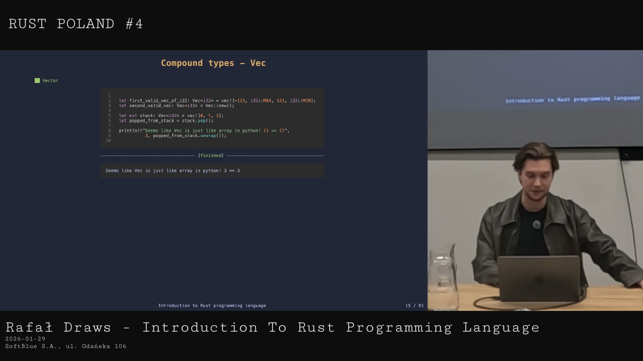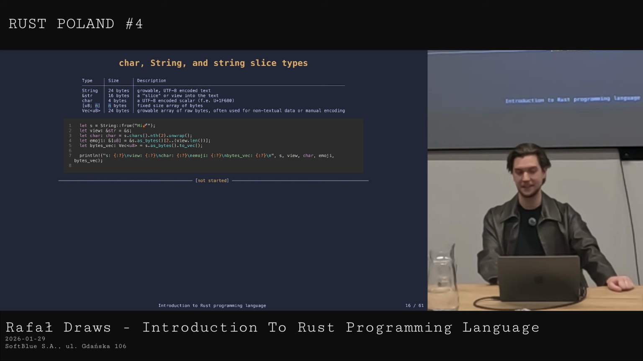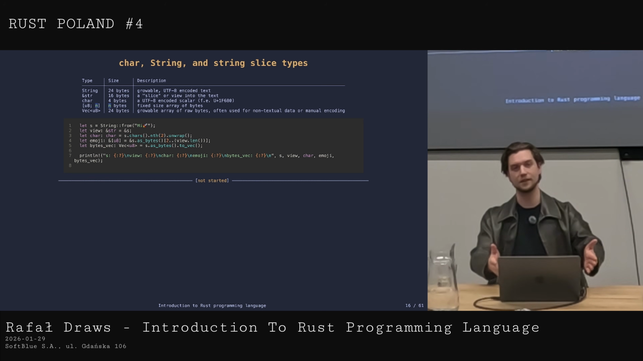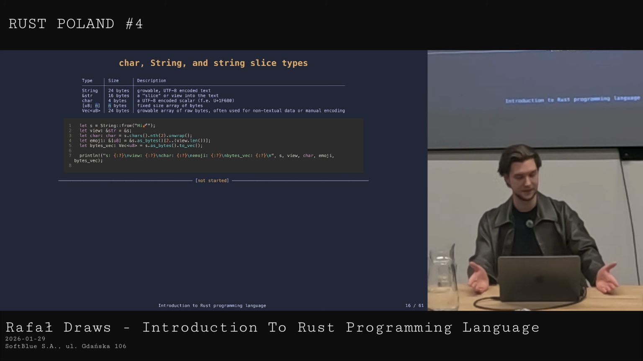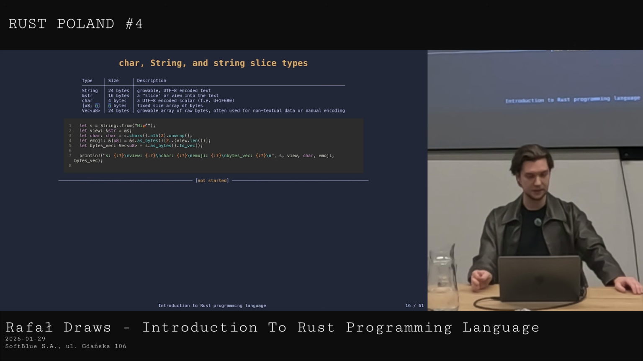And we'll talk about unwraps later on during the presentation. And char, string, and string slice types. It's tough because, for example, if you're a Python developer, you don't really care about the string representation. A string is a string, a set of characters, an array of. You can represent it as a list in a very simple way, passing a string to a list function, and you're happy. Unfortunately, in Rust, we have to separate it.